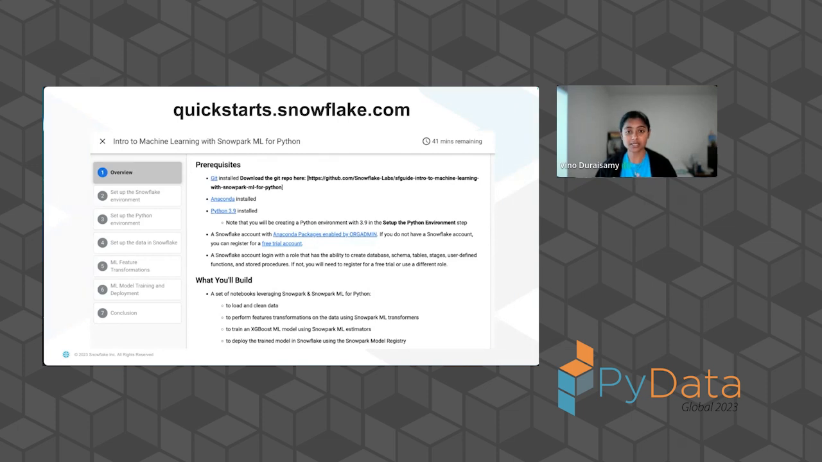In the prerequisites, we expect you to have Git installed and Anaconda or any other package management system. If you already have Anaconda, that's cool. But if you don't, you can click on the links there, and they will take you to the install instructions. So Git and Anaconda, if you don't have them already, please follow the quickstart links and install them now. And of course, the latest Python is 3.11, but as long as you have Python 3.9, we are good to go.